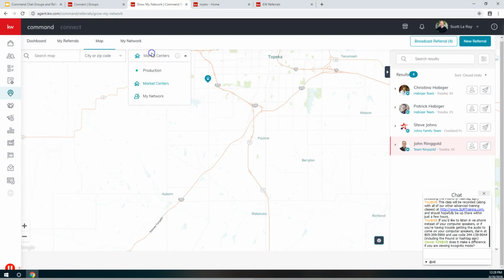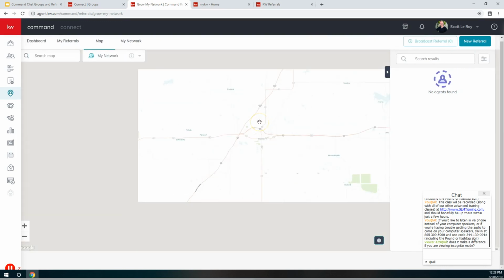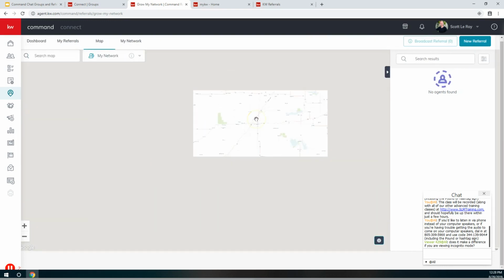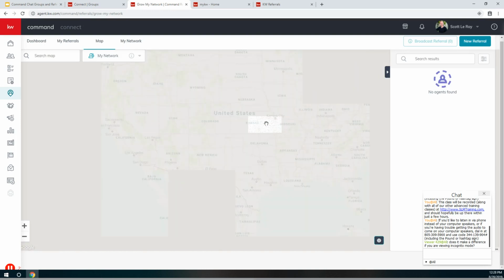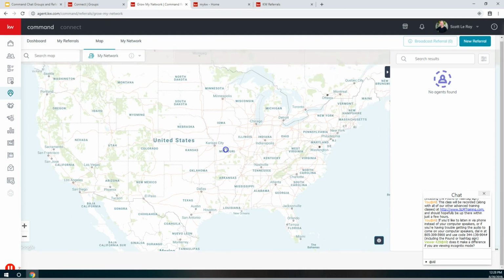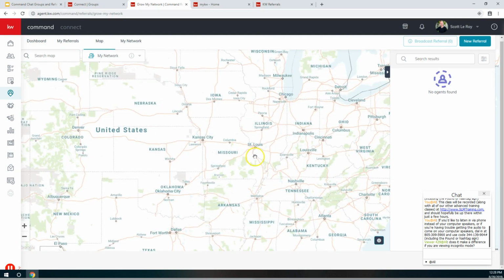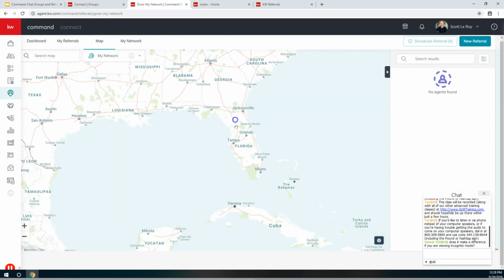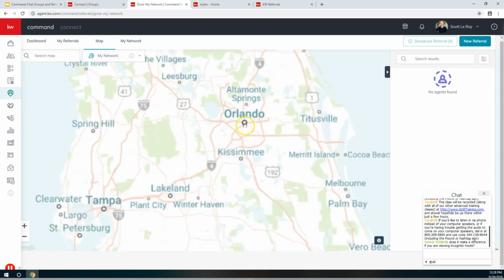Now, the last option up here to search by is My Network. So this is just going to show a map location of agents that are already in your referral network, people that have already accepted your invitation or you've accepted theirs. So I'm going to have to zoom out quite a lot here to see the agents that are in Scott's network. And in fact, I have no idea where Scott's friends are going to be. Let's go down here to Florida. He probably knows a lot of people in Florida. To the Orlando area here.